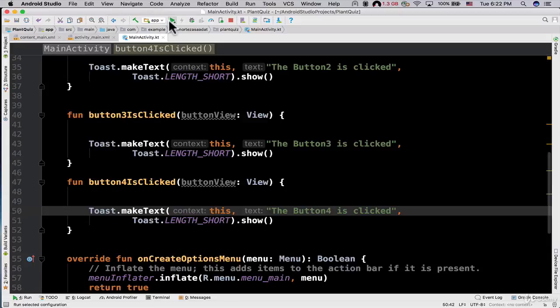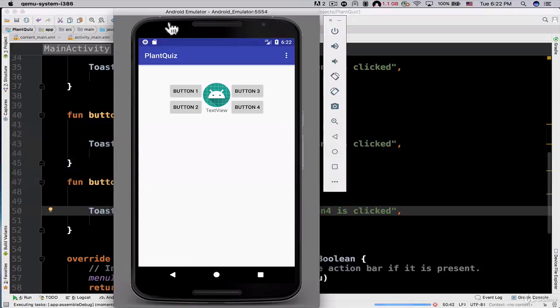So let's run the app now. Let me show you the emulator. So here is the toast message. If I click on this button 1, it says the button 1 is clicked. If I click on this button 2, it says the button 2 is clicked. Button 3, the button 3 is clicked, and finally the button 4 is clicked.